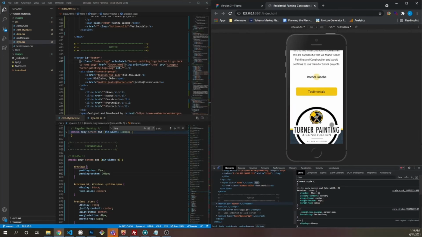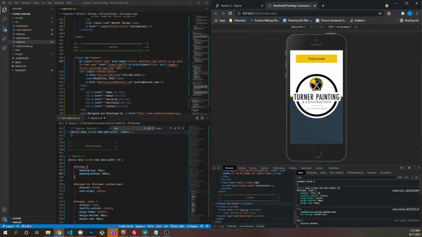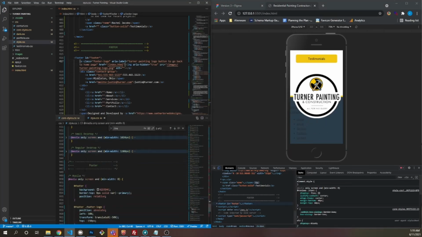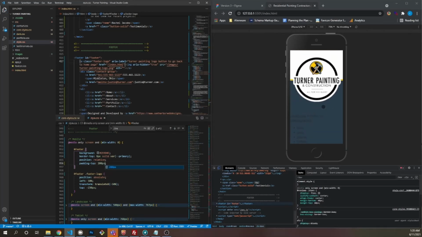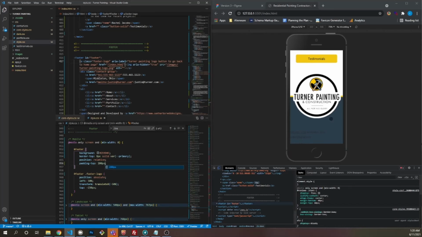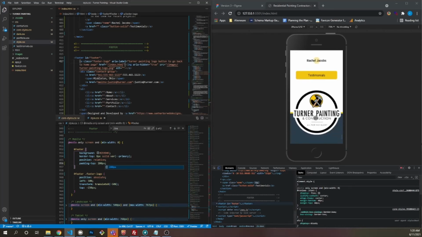So that's how that works. And since we got the padding bottom for that, now it's overlapping this. So now we have to go into our footer and do a padding top of 200. And that gives us our space down here. So now we got this overlapping element, but I think it's too big. So we're gonna go back to this guy.